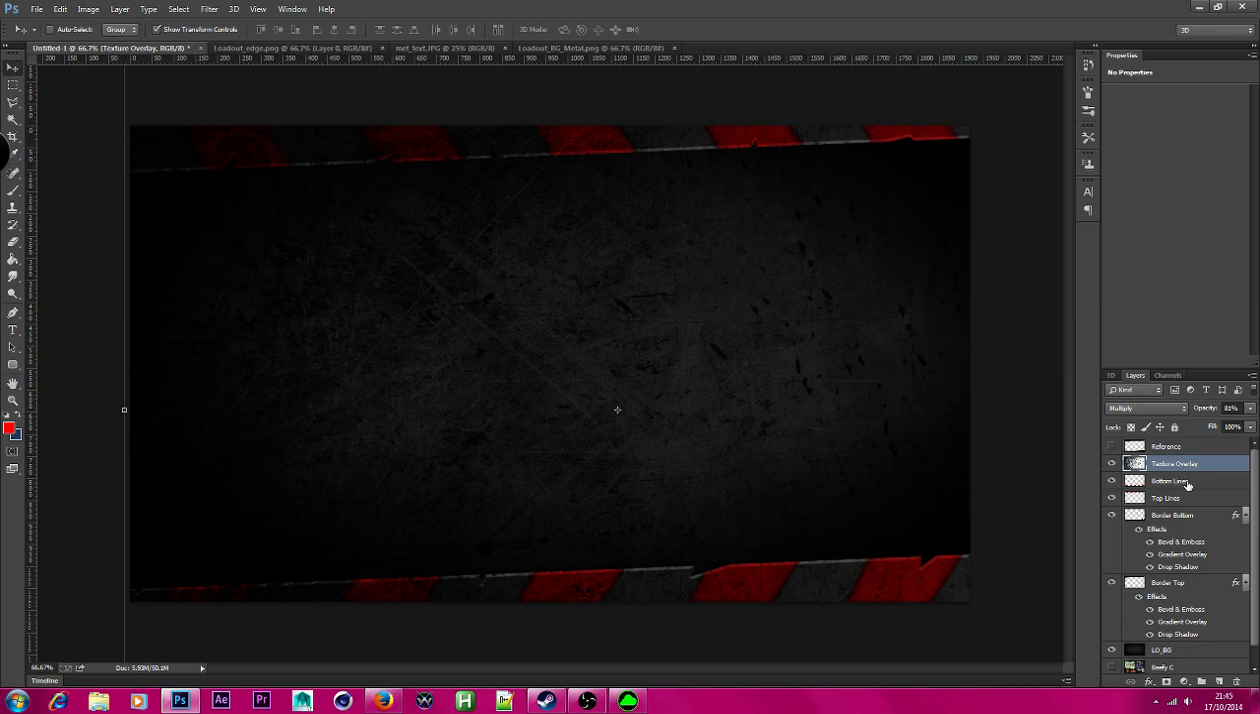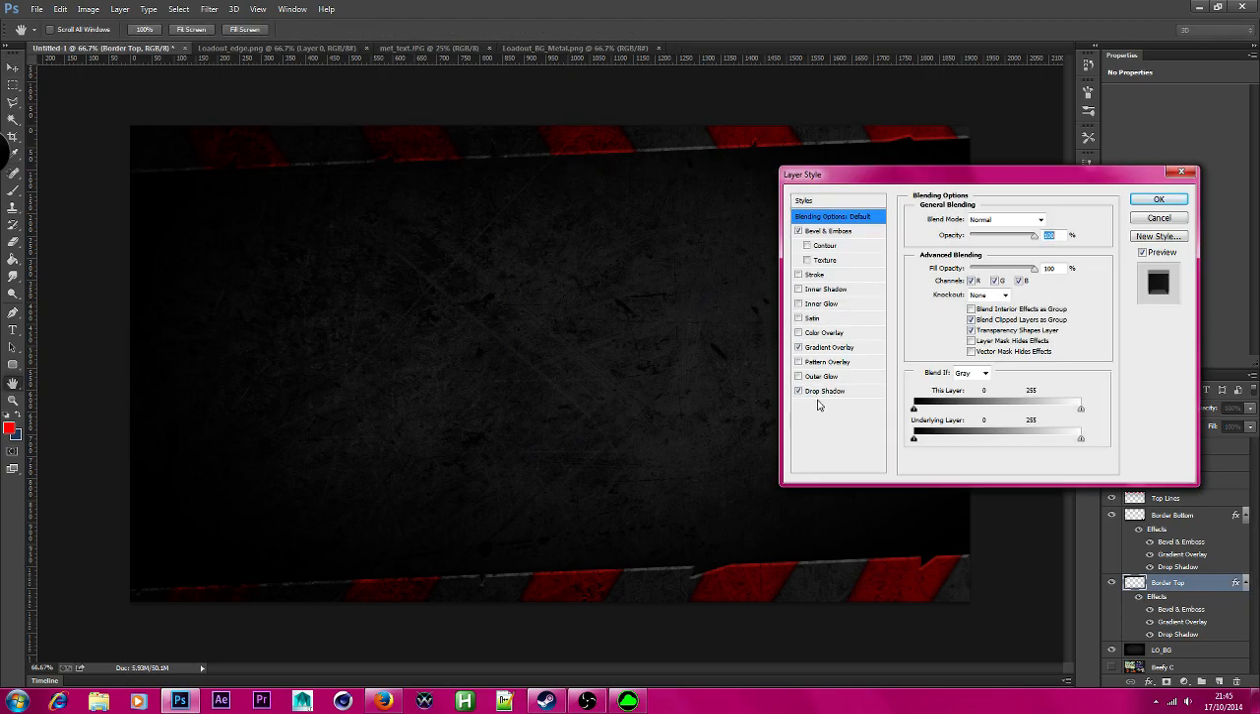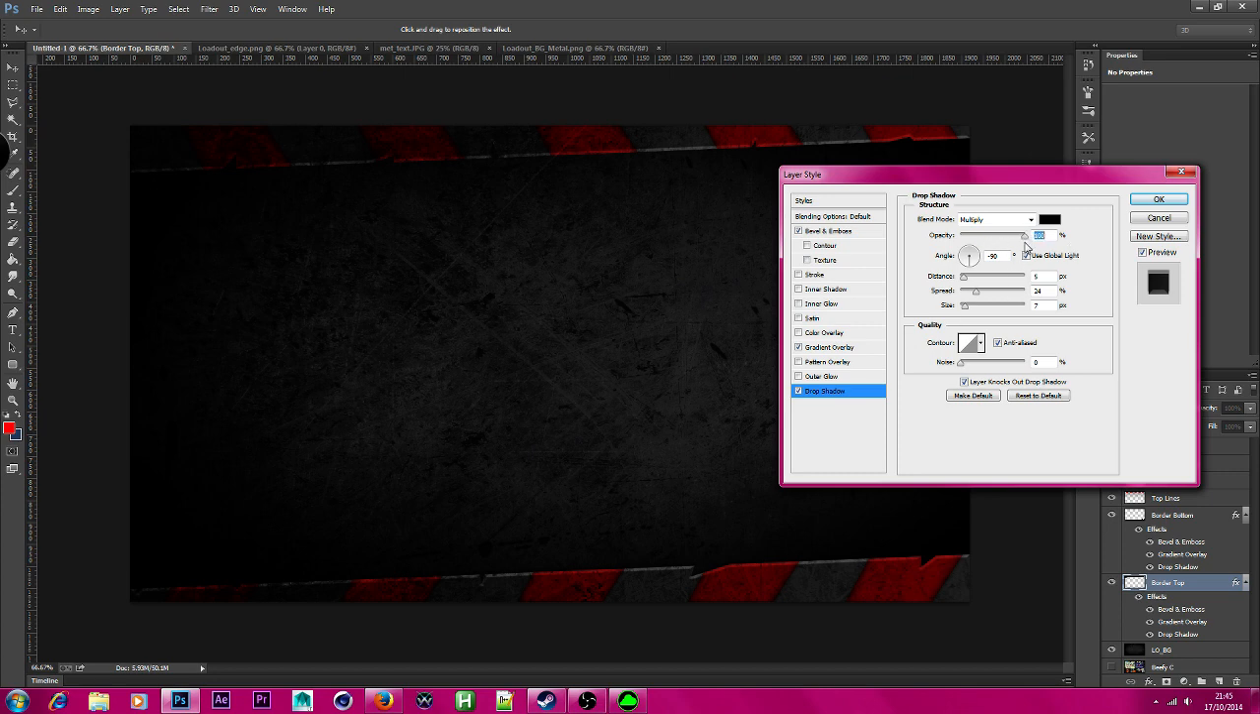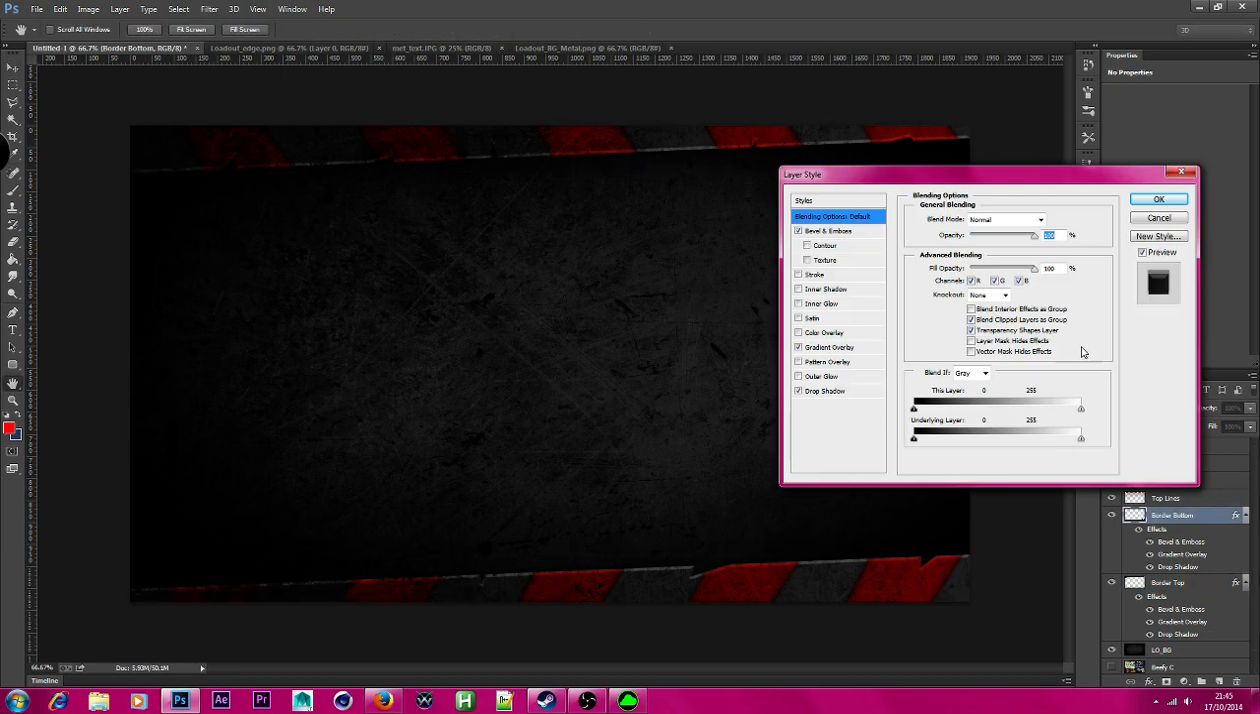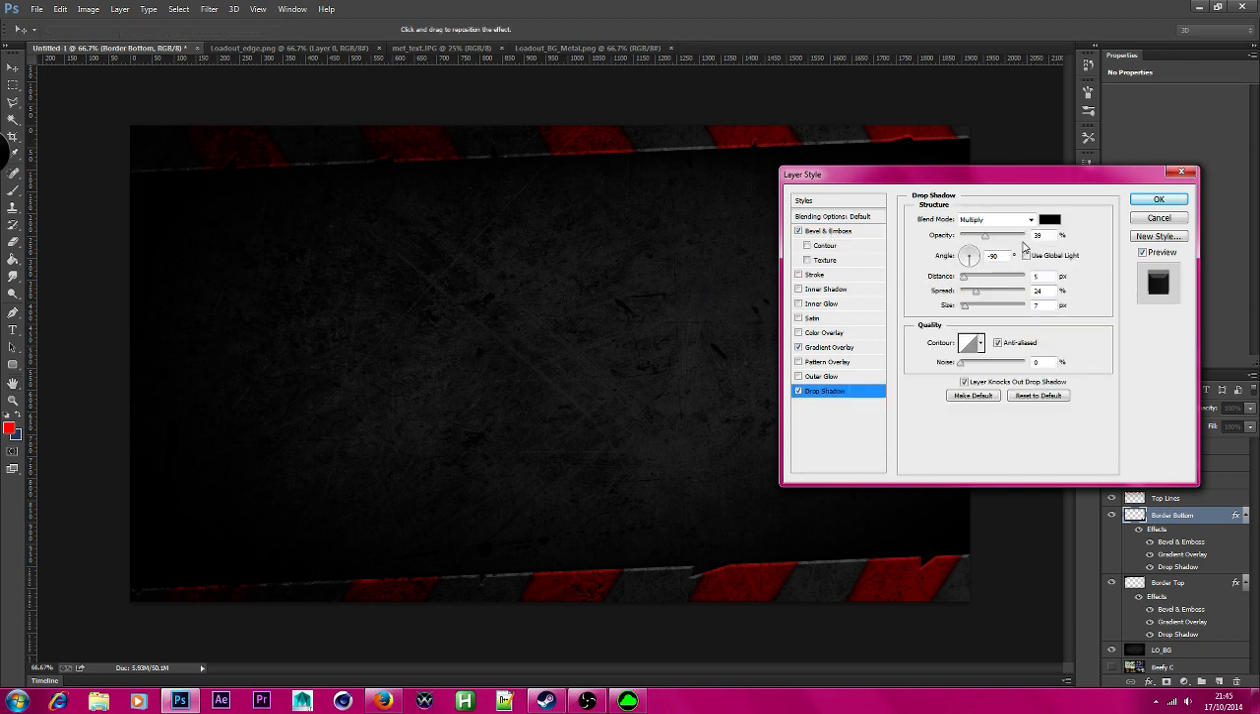Maybe I could darken the drop shadow on this top one. You probably can't even see it, or can you? I know it's there at the top. Yeah, that's better. Same with the bottom one. Yeah, that's better.